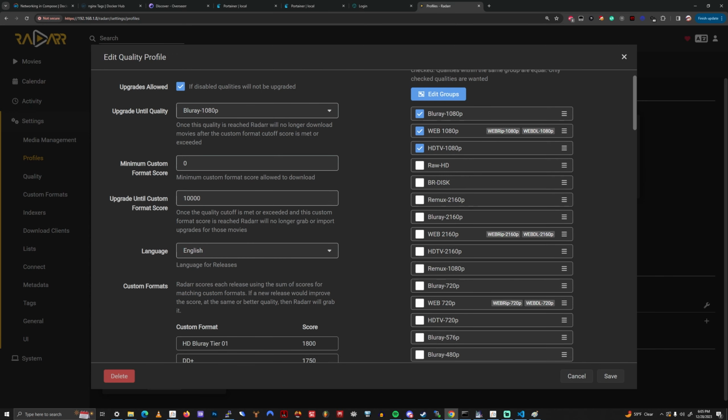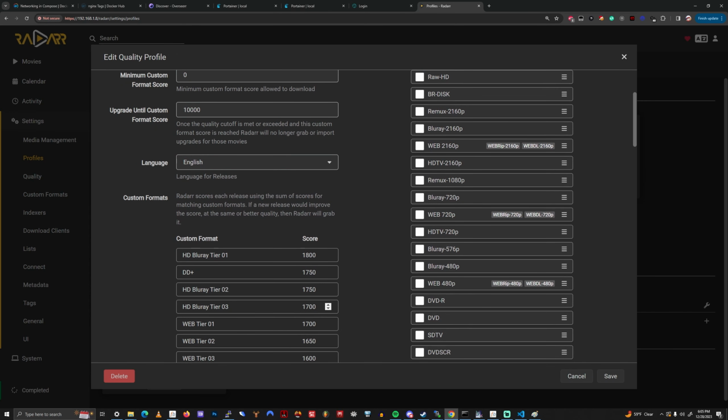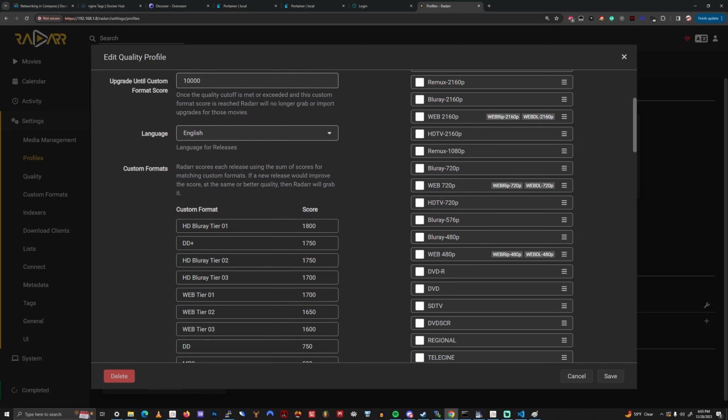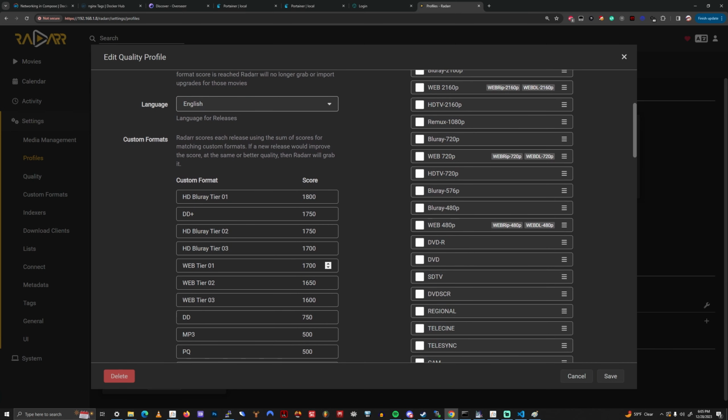Let's pretend there's a Blu-ray 1080p that's HD, and there's a Blu-ray 1080p that's web tier, but it's web tier with MP3 versus a web tier with Dolby Digital. It'll grab the web tier with Dolby Digital because it'll have a combined score of 1750 versus 1700.